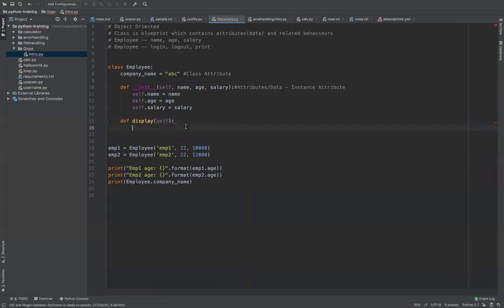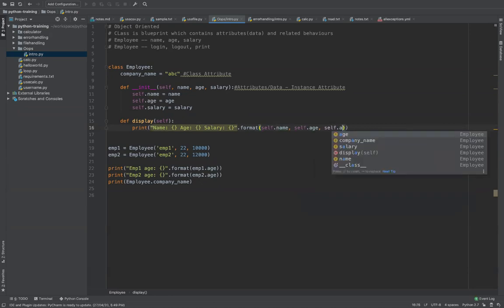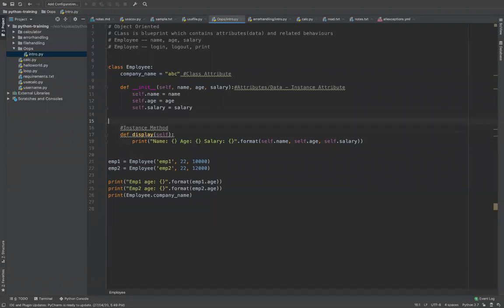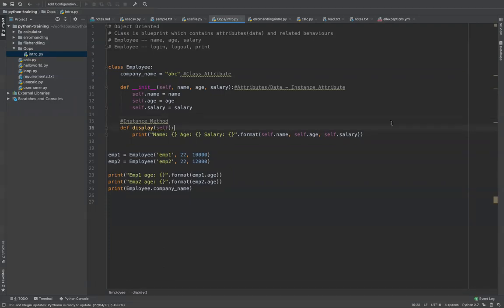Okay, so what I will do is I will just print directly. Print, I will say name, add a placeholder, age, a placeholder, and salary and a placeholder. For the formatting, I would say self dot name, self dot age, self dot salary, right? So now this is called an instance method. Okay, so you understood about instance attribute. It is called an instance method because this method belongs to a specific object of the class.